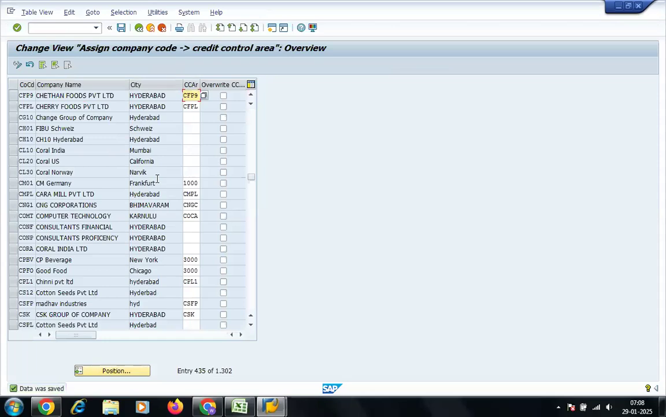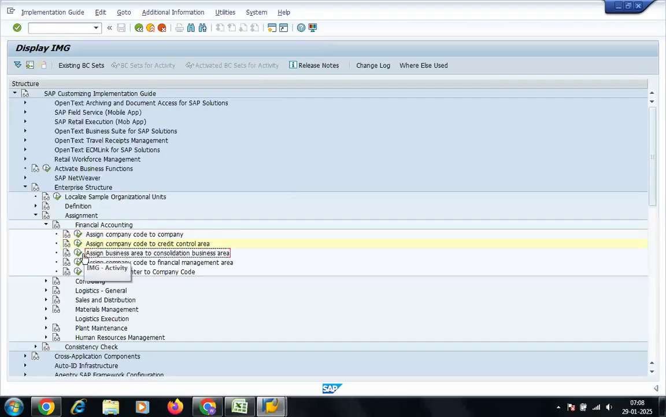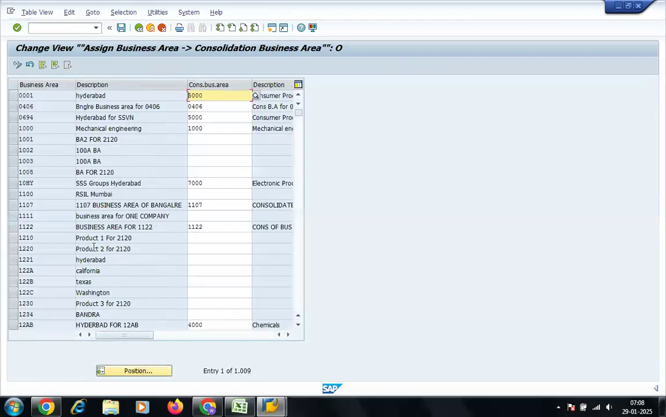Now the next one, consolidation business area. Consolidation business area depends on what business we have started and for what purpose. We are giving that configuration to the system. Like we have different types of business structures available: the food industry, the manufacturing industry, the automobile industry, the vehicle industry. So different industries are available in the market.